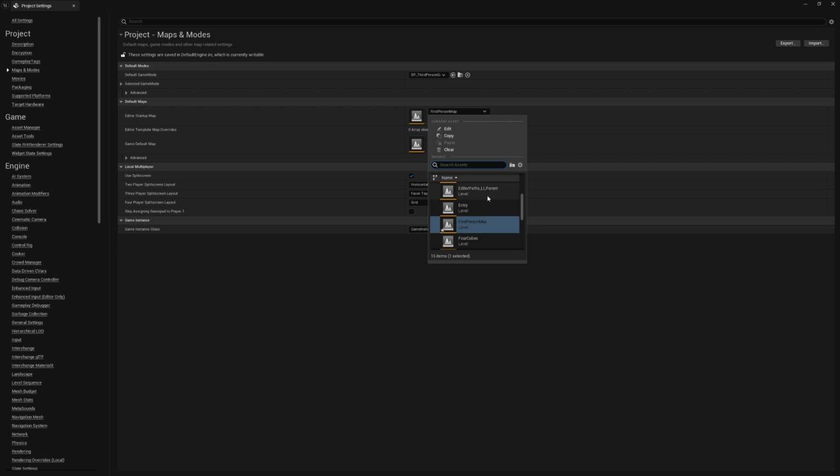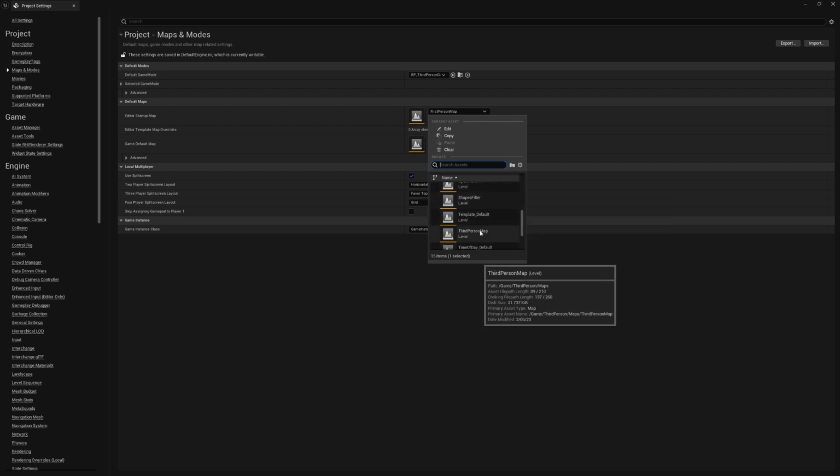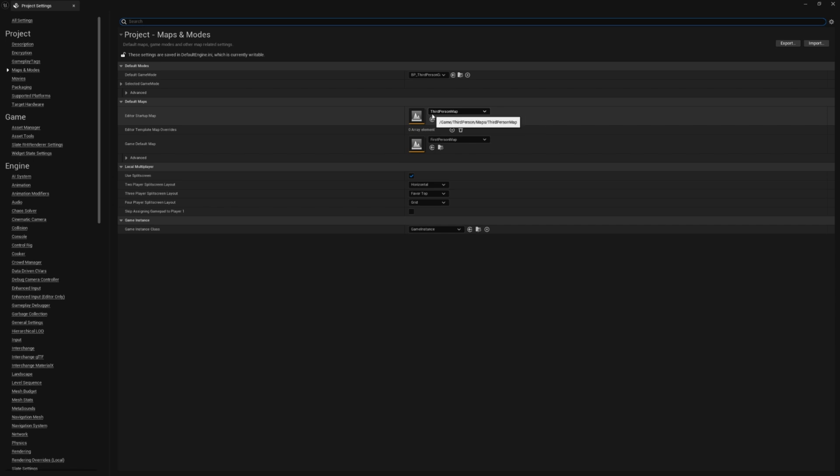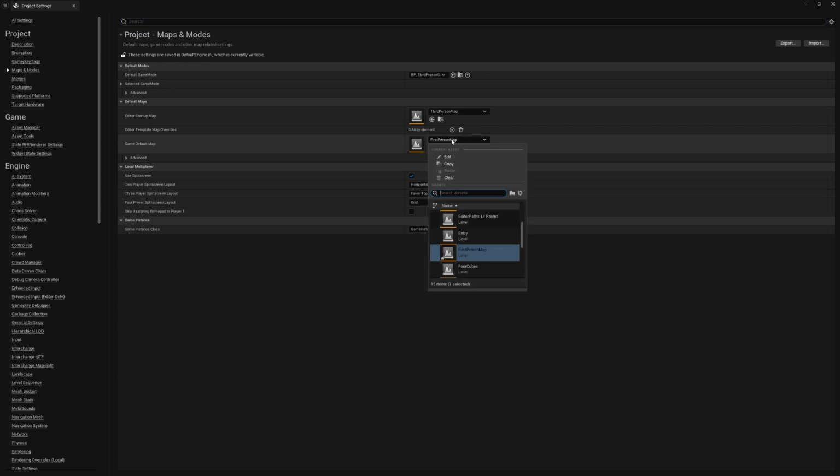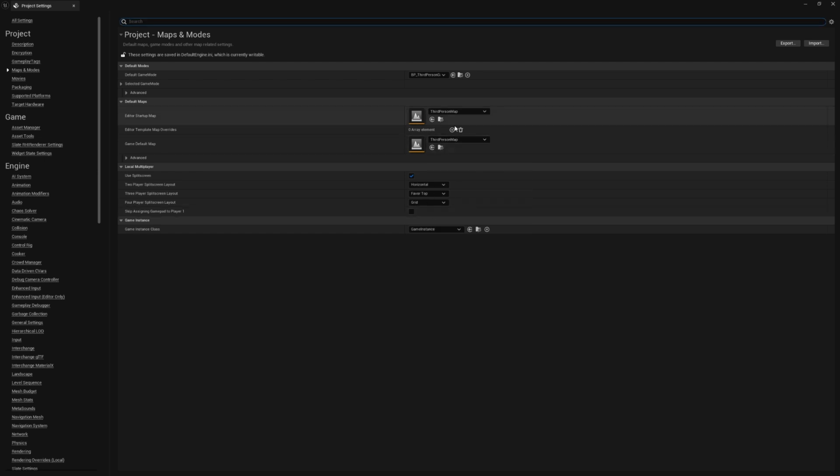So if I wanted to change this to the third person map, I can go in here and find the third person map, and this is the default level that will be loaded when you start up the editor. That is not to be confused with game default map. This is the default map that will be loaded when you first actually start up your game. So if you were to finish your game and package it, and then you fired up that exe and fired up your game, this is the initial map that would load. And you might set this to the map that contains your main menu, for example. I'm also going to change this to third person map. It doesn't matter too much.